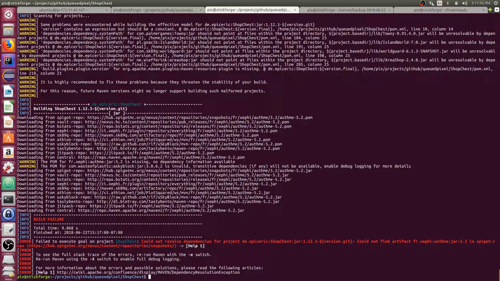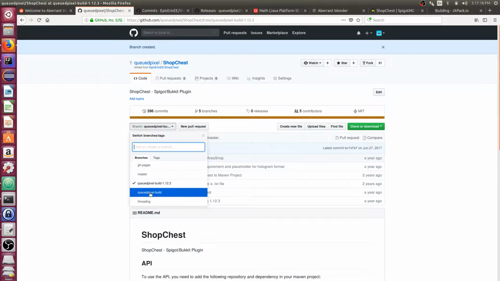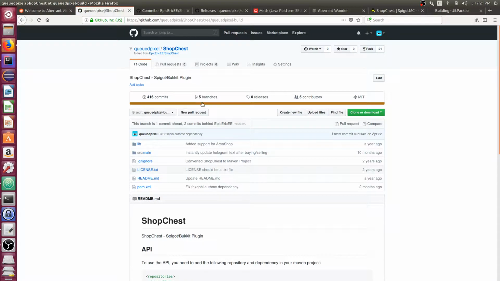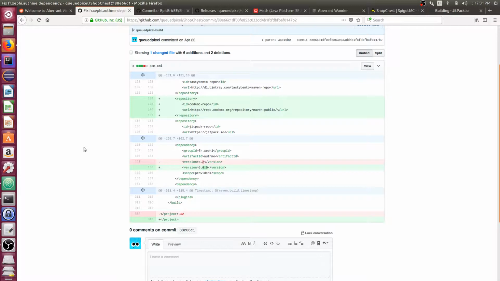So I could not resolve dependencies for project. Could not find artifact fr.zephyr.authme jar. So it looks like it's the same problem that I fixed once before. Let's go look at that change and fix it yet again. Just see if I can replicate that same fix. So it looks like I added a new repository, the code MC repo, right above Jetpack. So let's add that same repository right above Jetpack.